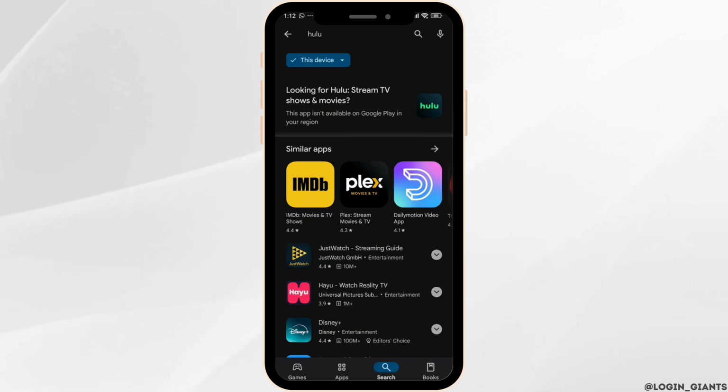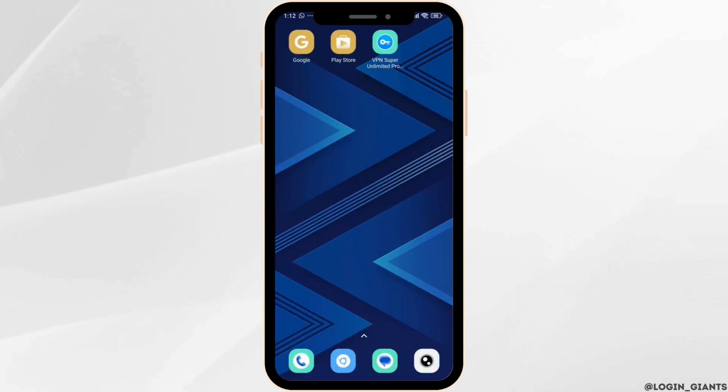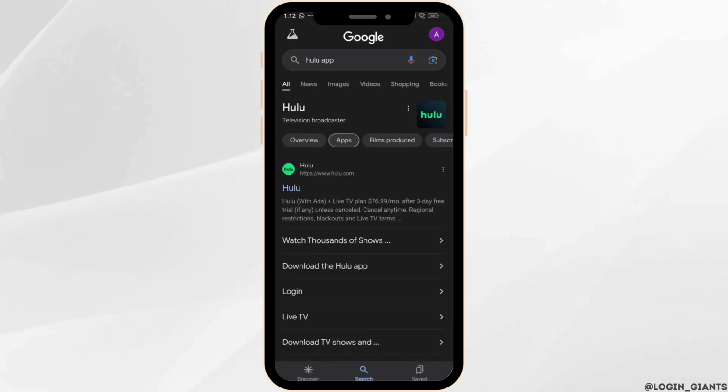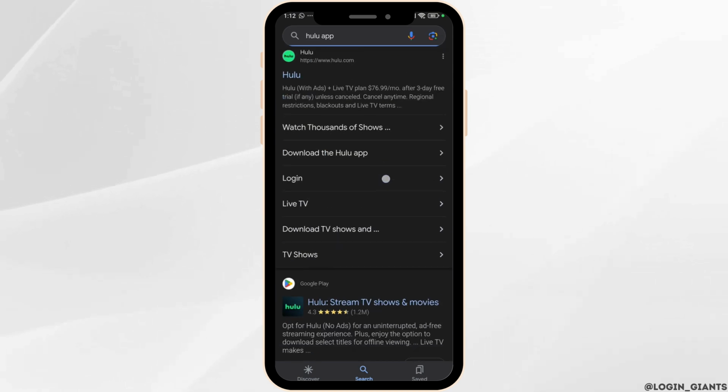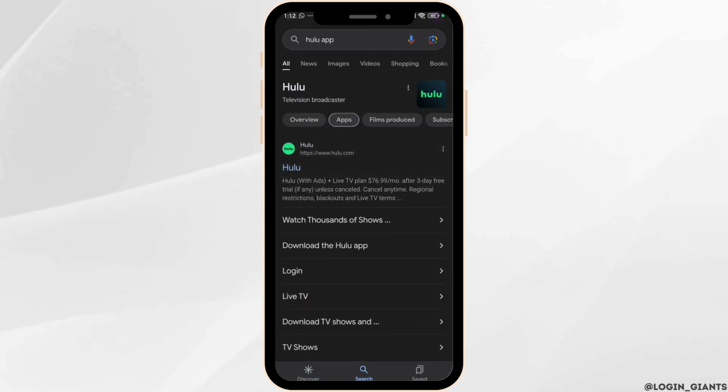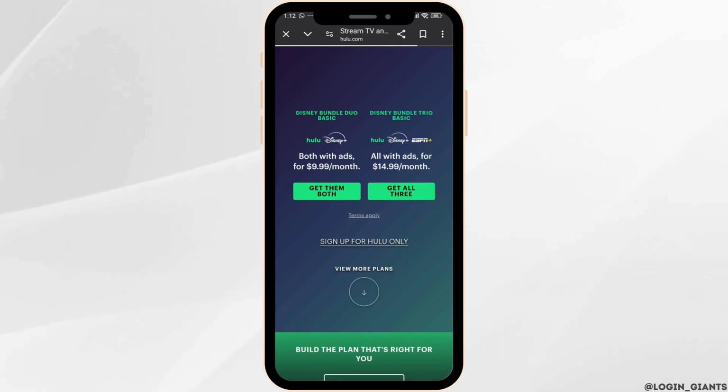If you guys also don't have this app in your region, what you can do is close this, then launch your preferred browser, type in Hulu and then search for it. Then you can head towards the website of Hulu. Just click on this option, hulu.com. You will be directed to the official website.